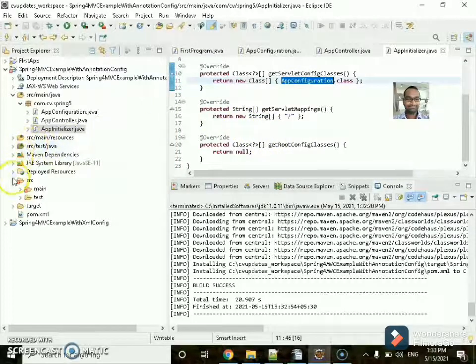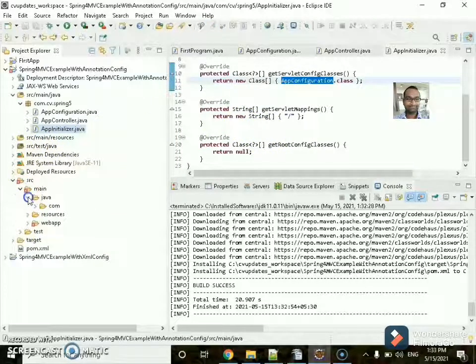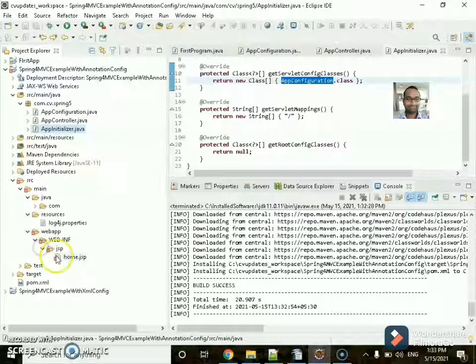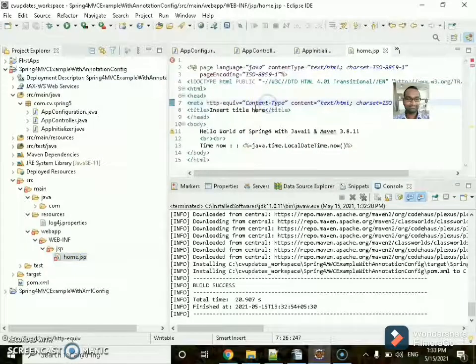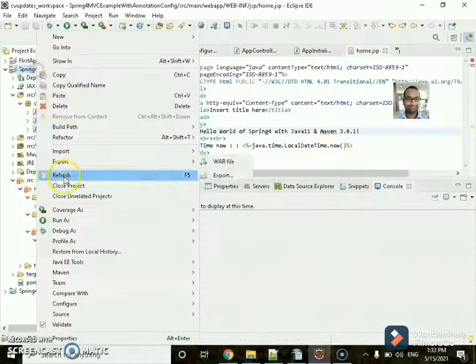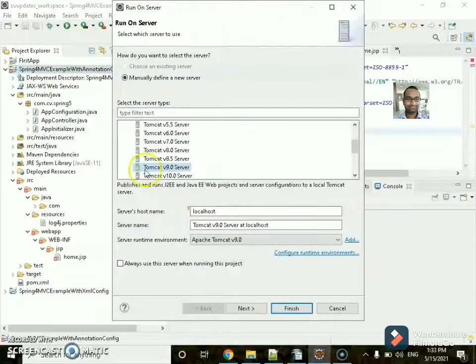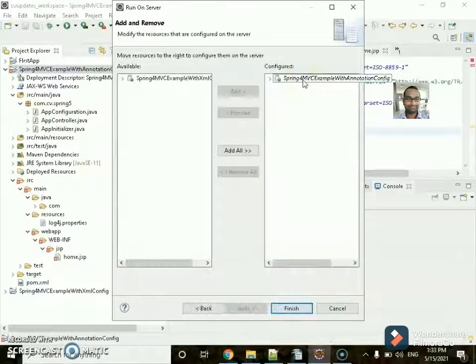So if you can't see the home page, nothing great. It is displaying a message and it's displaying the local date. So right clicking on the application, run as, run on server. Select the Tomcat 9.0 server. Click on next. So your application is configured. Click on finish.